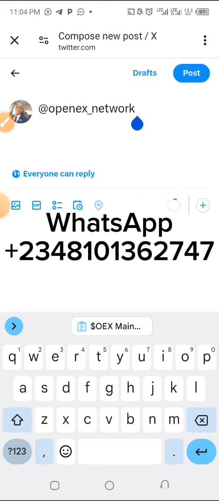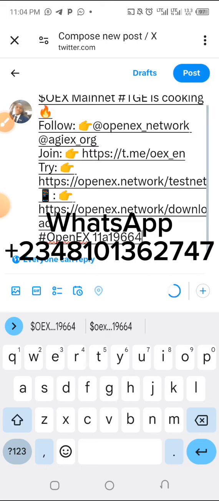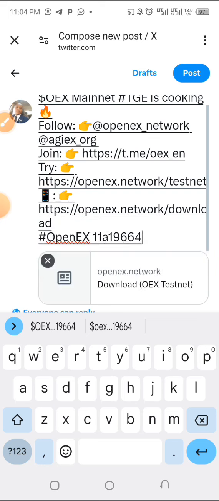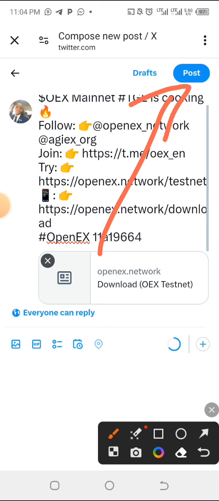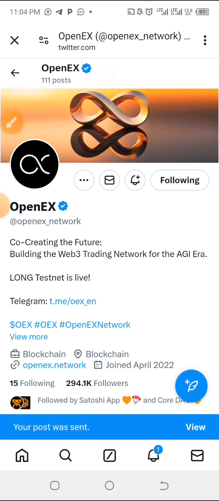Now you need to make a post on Twitter. So click on the plus. Now delete whatever you have there. Make sure you paste the whole post you just copied just now from the app, and then you click on post at the top here. Alright, okay, that has been posted.